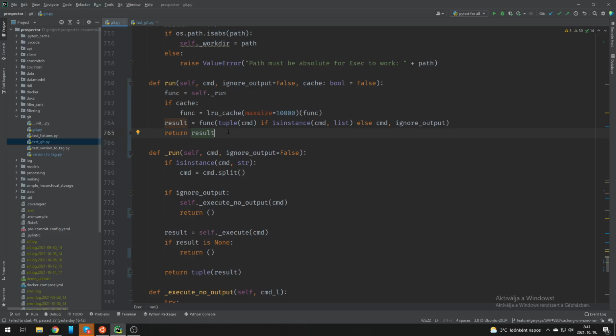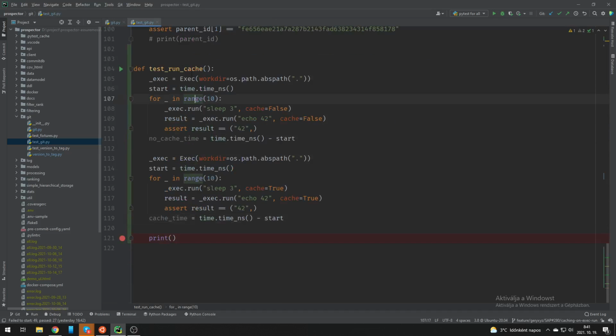It works almost as expected, but not quite. So I created some tests to check it, and when I ran this test, my experience was that it worked. It didn't throw any error, but it didn't speed up the execution at all. So I spent several hours debugging this.